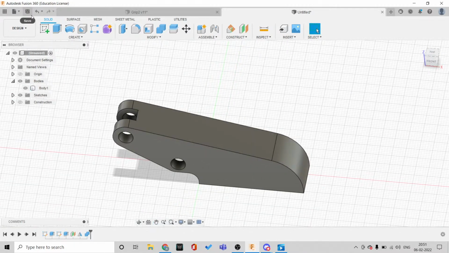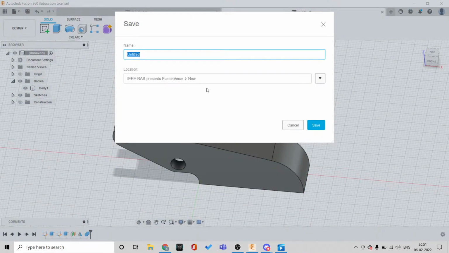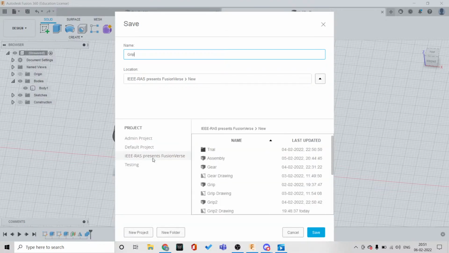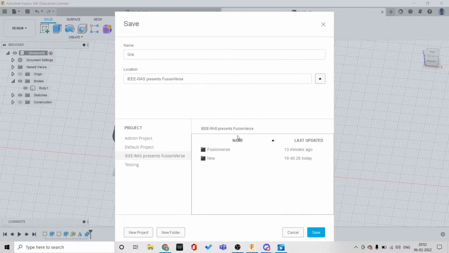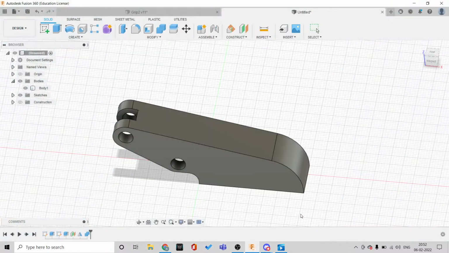Now we can click on save. We'll be saving it as grip. And where will we save it? So me and Balashiva are working on a joint workspace. So whatever he did before is visible for me as well. So he had created the gear, link and plate. Now I'm saving the grip. Yeah. So now we have saved it.